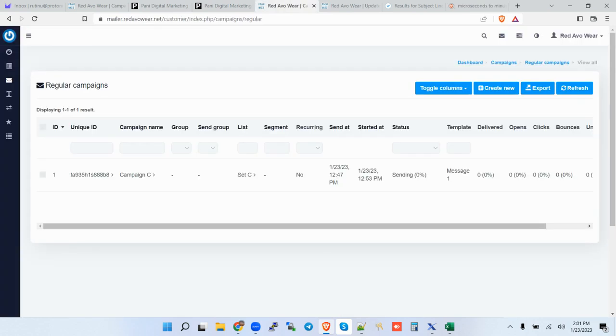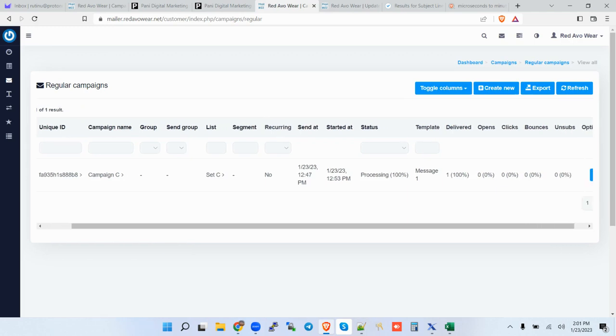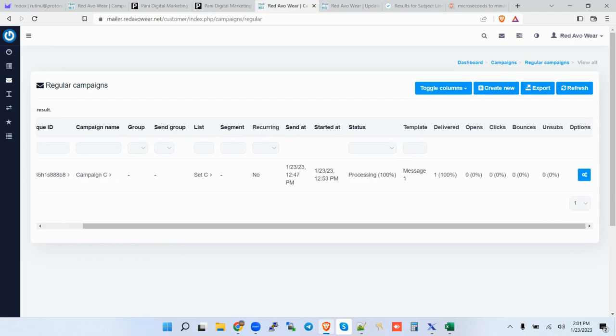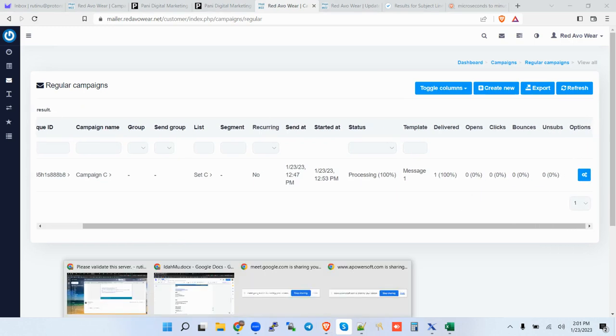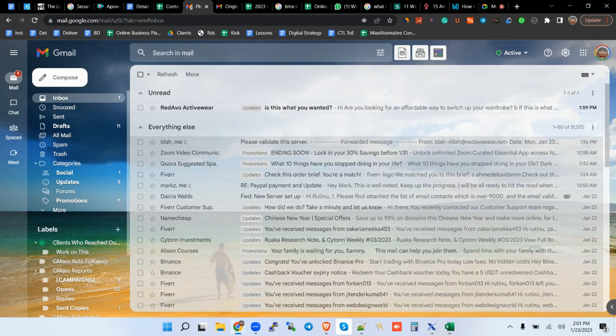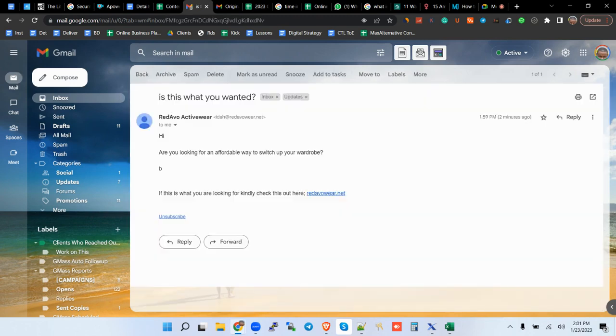So if you come back to our dashboard here, you can see we have one message that has been delivered. Delivered 100%. Let's see if we have received it. There you go. See that we have just received it. Out of our 10 lines, it has only picked one. Out of our three or four greetings, it has picked "hi."